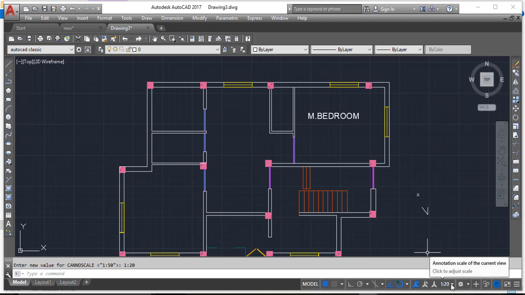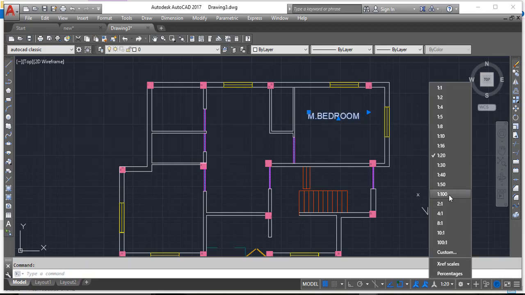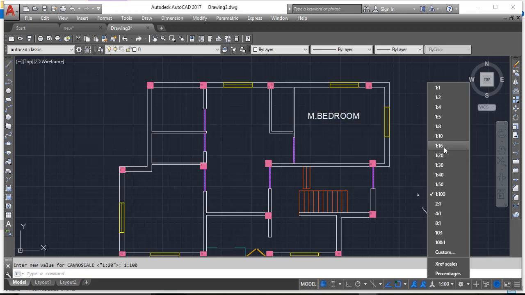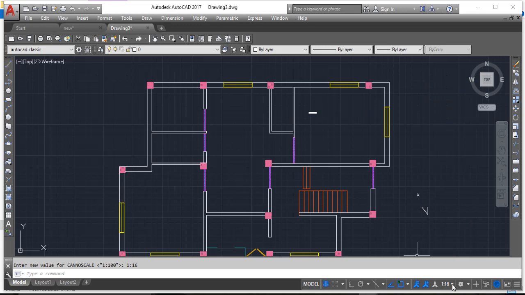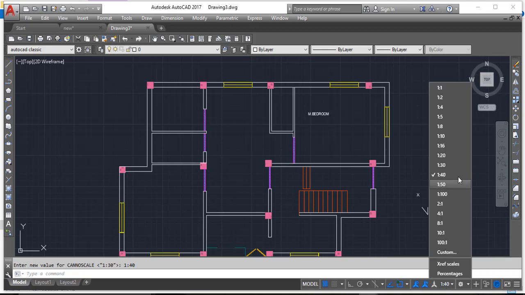Not changing. Why is it not changing? Because you have to click that also, because the scale might be changing the scale portion in your current drawing. Right now if I change it, you can see the changes.